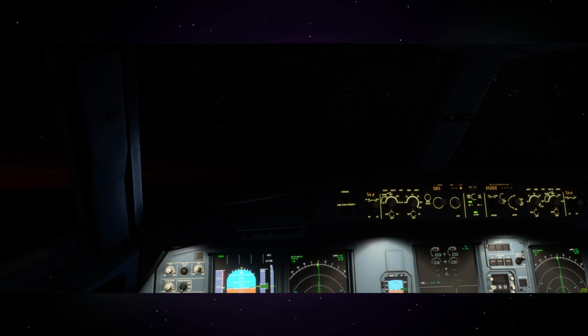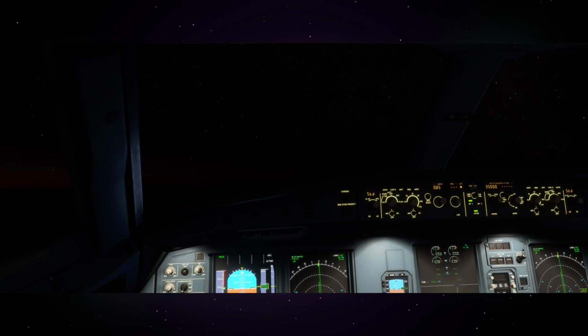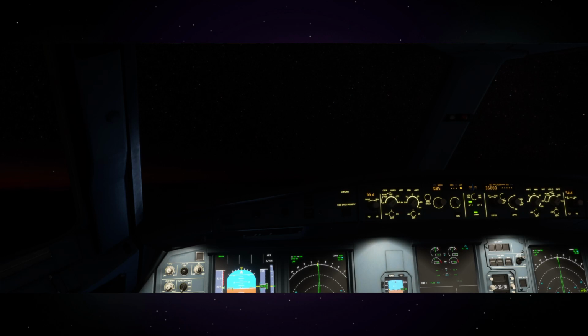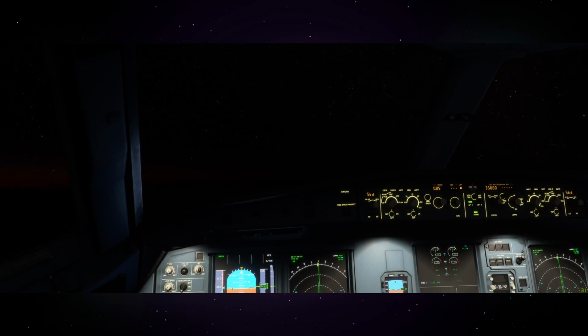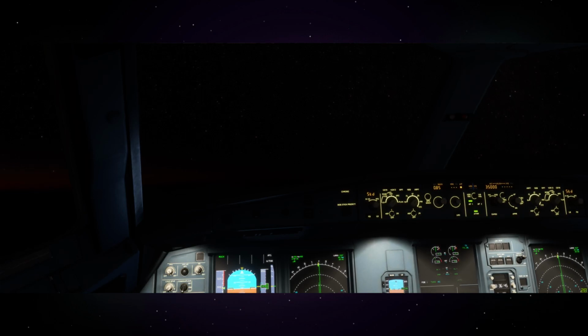American 311, descend and maintain level 340. Down to 340, American 311. Southwest 2171, descend and maintain level 340. 340, Southwest 2171. Delta 1819, turn right heading 360. 360, Delta 1819. November 143 Papa Tango, you're checking in, sir? November 143 Papa Tango, was that you checking in? It was 937 Tango Bravo. November 937 Tango Bravo, Jacksonville Center, roger.